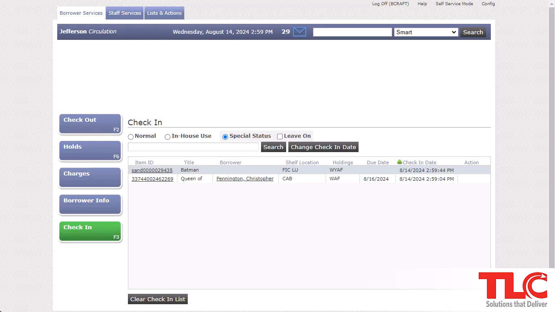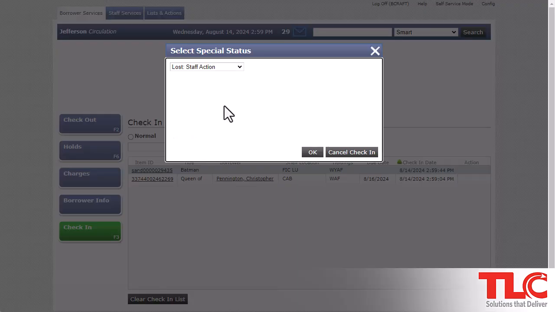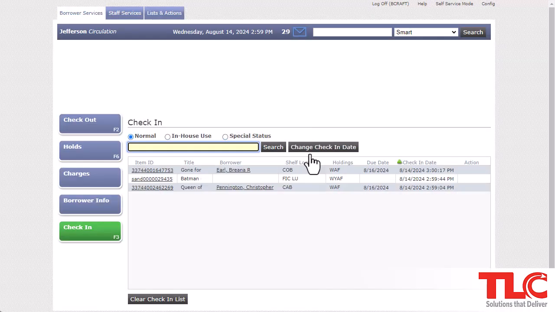Finally, you may sometimes want to scan things in with a special status. So I'm going to scan my item and then I will get this special status menu that includes things like lost, staff action, claims returned, claims not checked out, and so on. So I can select that and then I'll get the information on that checkout.